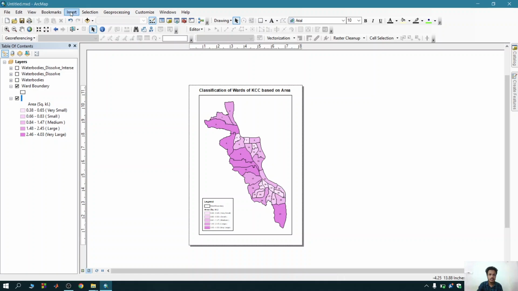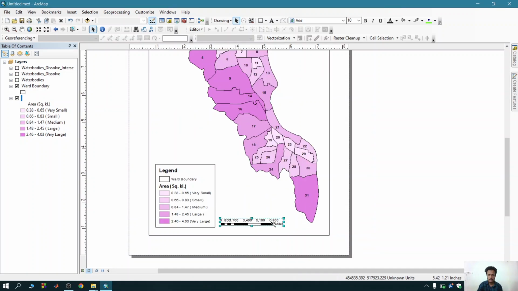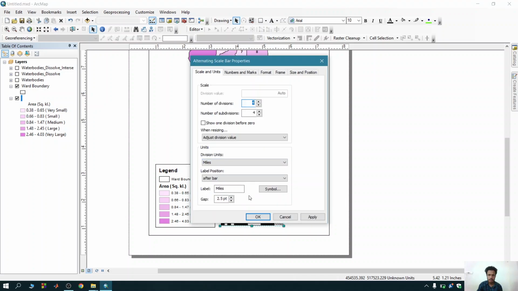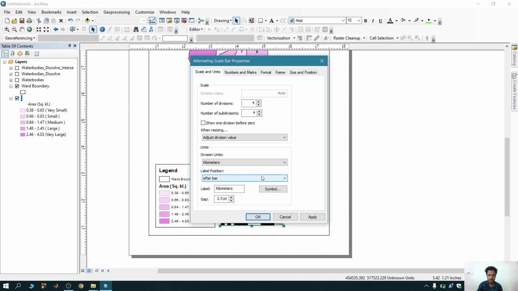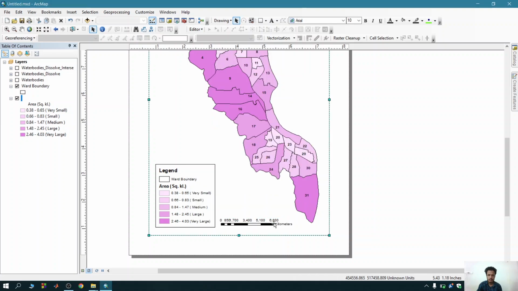For this, we will go to the insert again, go to the scale bar and select the scale bar according to our preferences. Here we can see the scale bar has appeared. We will have to drag it to our position. We can edit the division unit. For this, we will right click and go to the properties. In the properties, we will use the division unit drop down and select kilometers. Here we can see many options like number of divisions, number of subdivisions, and the gap between the divisions. We will leave it as it is and click OK and apply. We will have to keep in mind the range of our scale bar has to be in integer numbers, not fractional numbers.